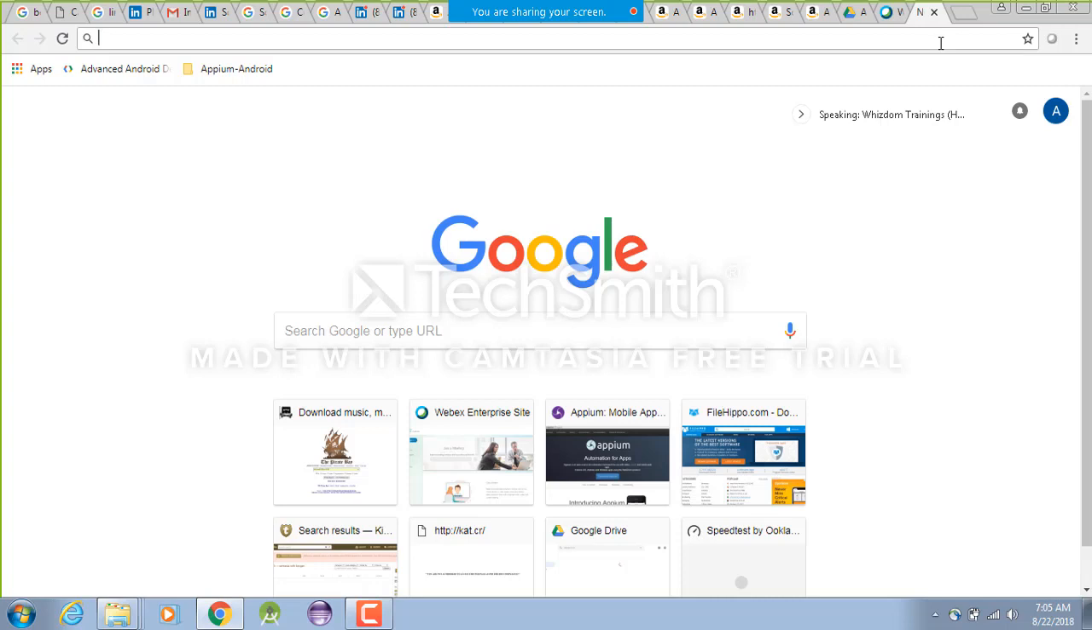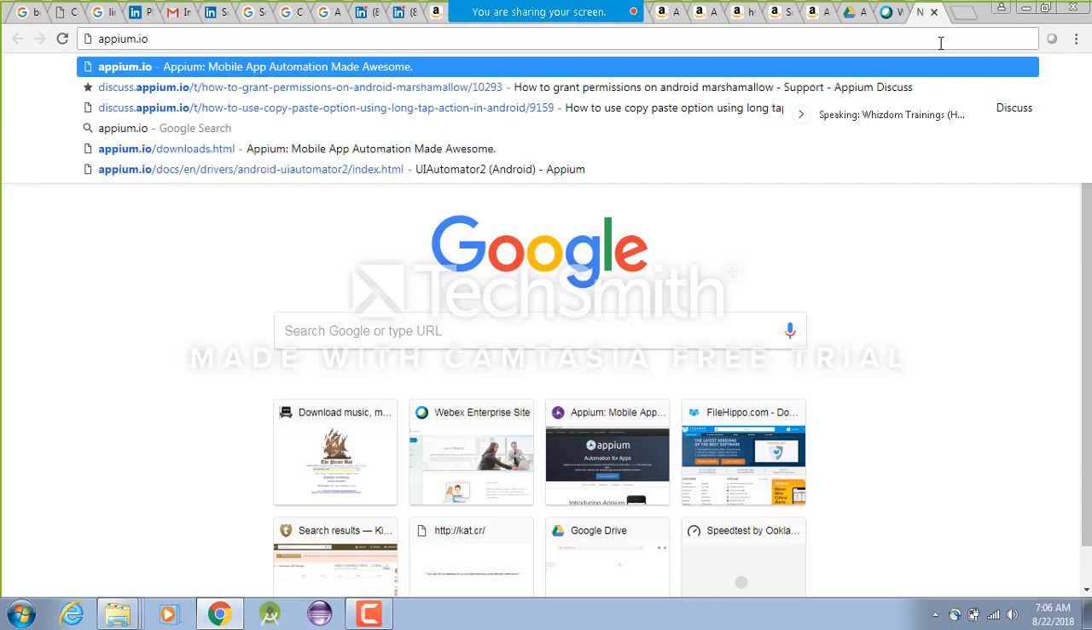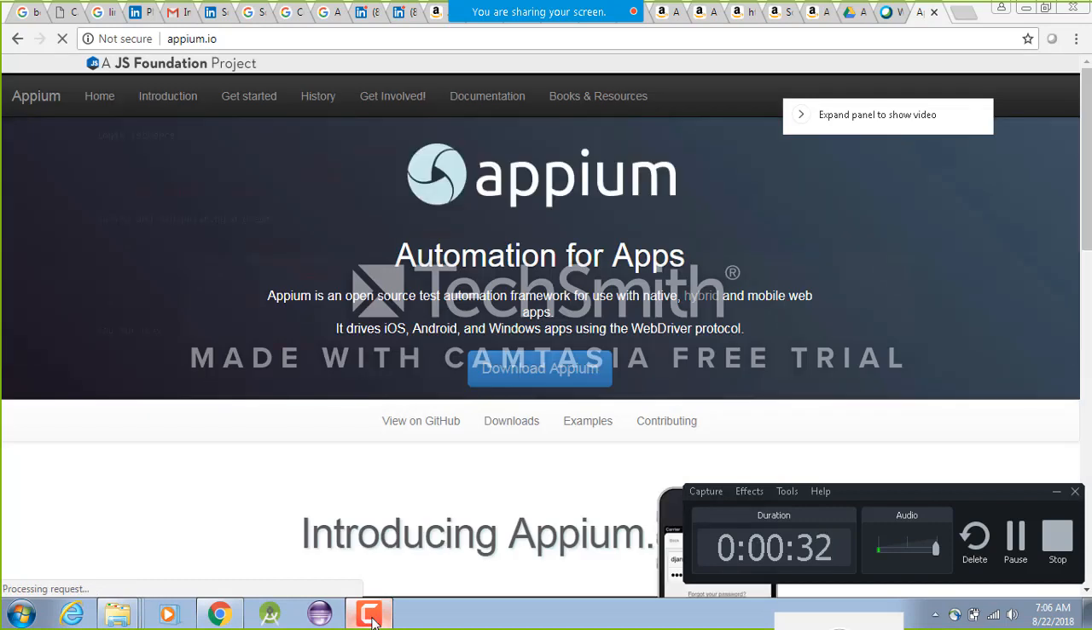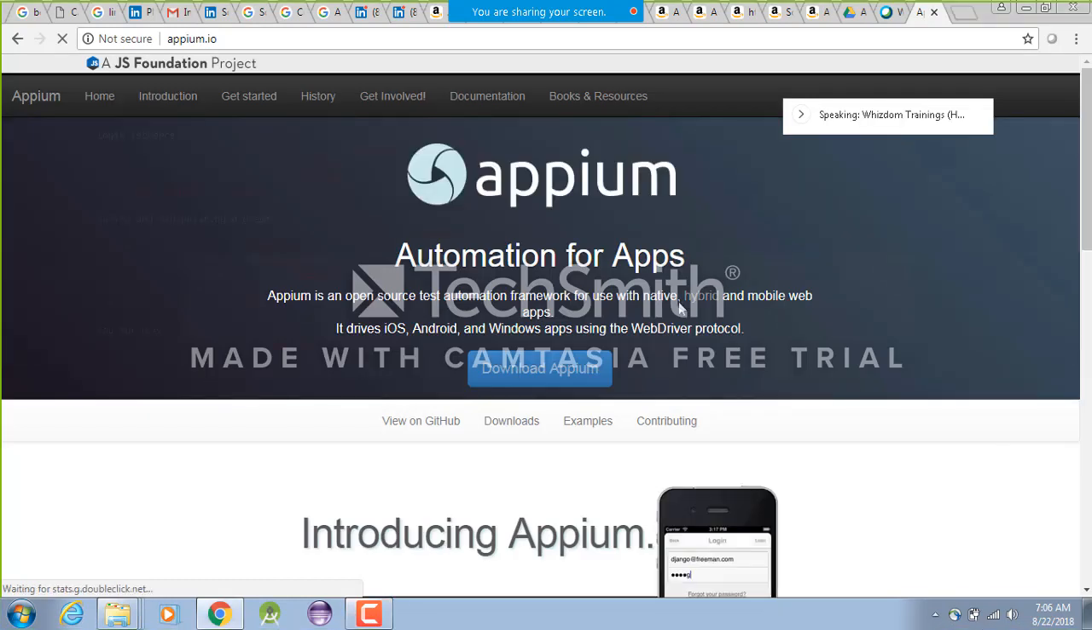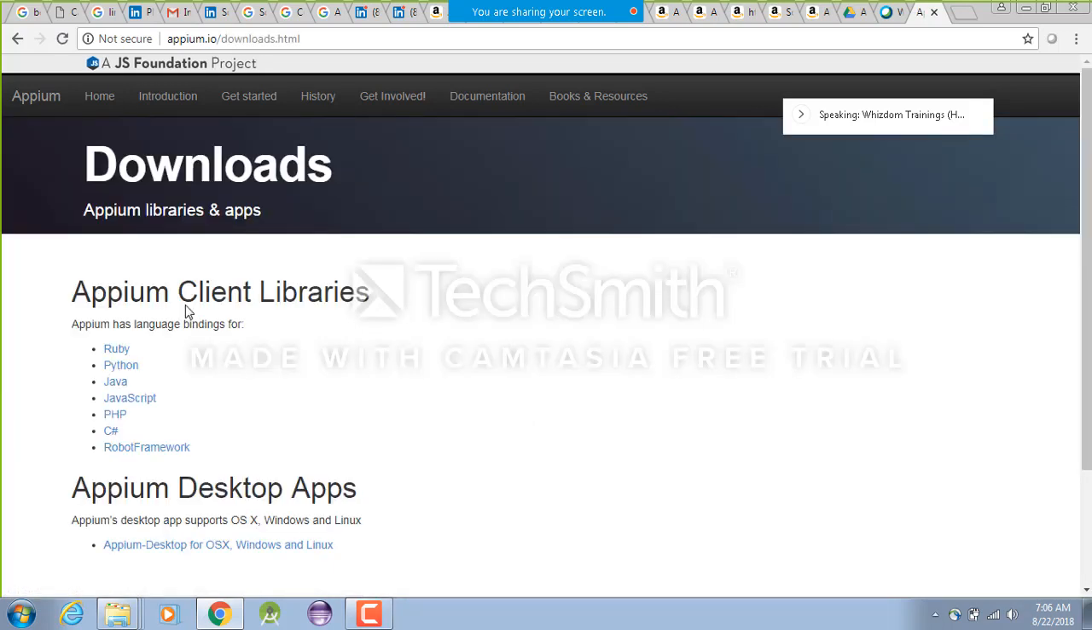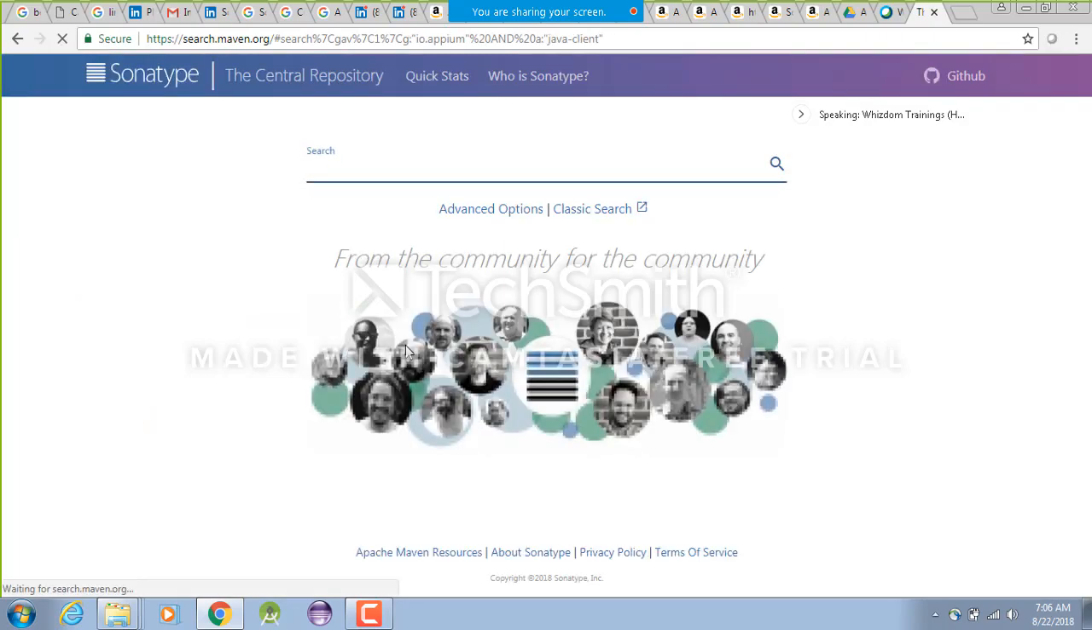So first of all I'll go to the official website of APM, that is apm.io. Here I have a download button. Just go to the downloads, and here I have the option of Java. Need to click over Java because now we want all the jars of Selenium, not only Selenium but of APM also, because we'll be using these jars for our coding purpose, we need the dependencies.